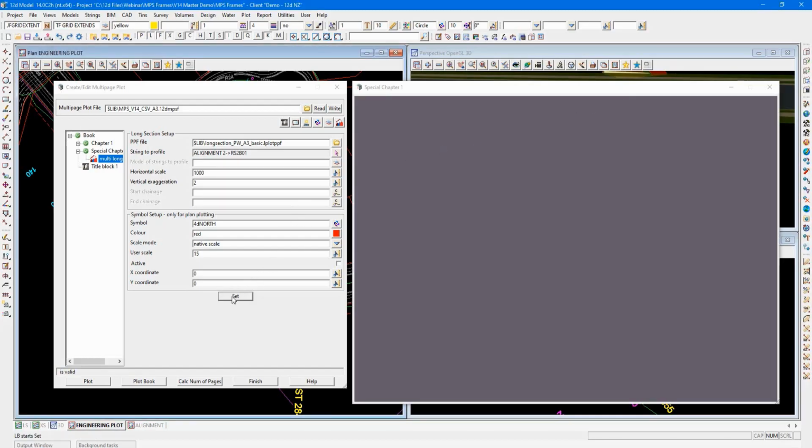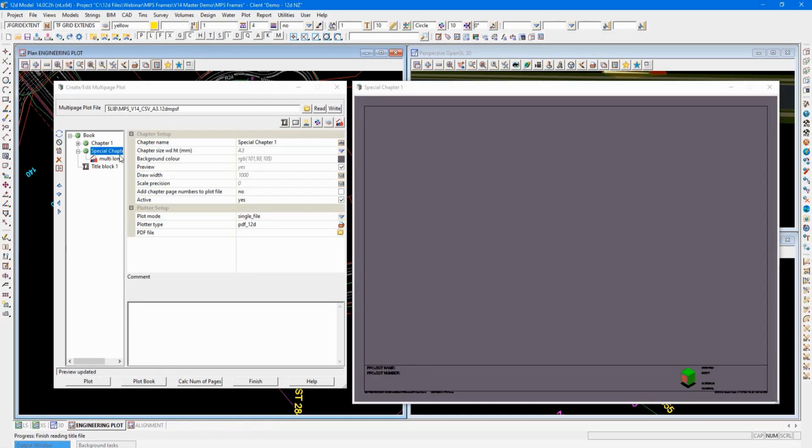And we're going to go and have a look at a couple of other settings. Up in the special chapter subnode, you notice here there is an item called Add Chapter Pages, Page Numbers to Plot File. This is unchecked at the moment, and we have no title block information that's coming through from the drawing register. If you want to have total control of the sheet numbering when it comes to multiple sheets, you can use these chapter page numbers in the plot file.